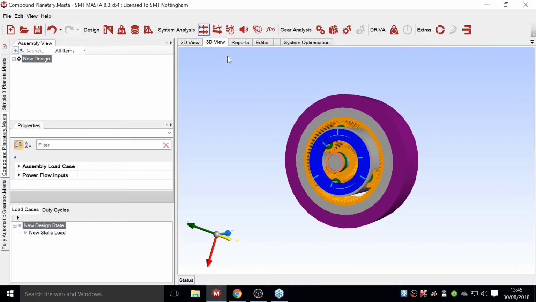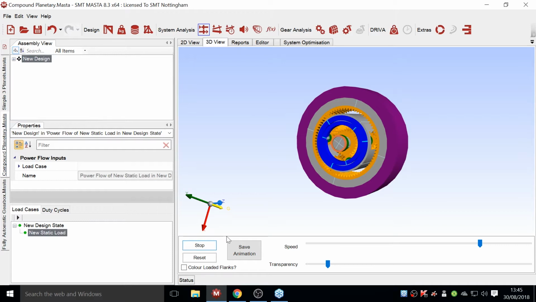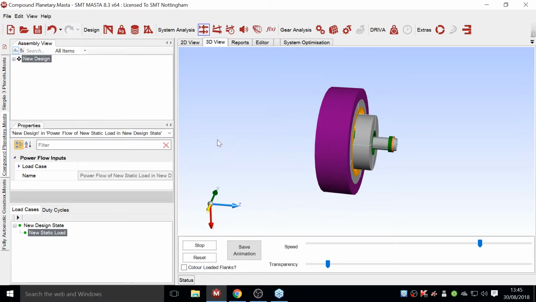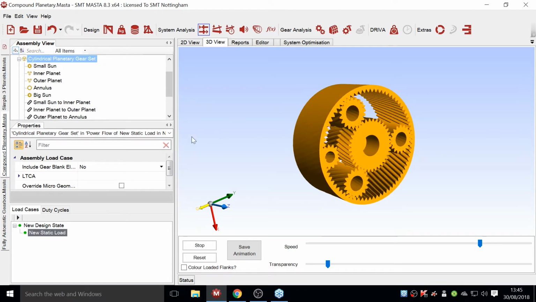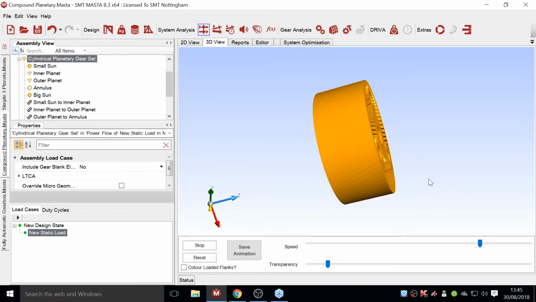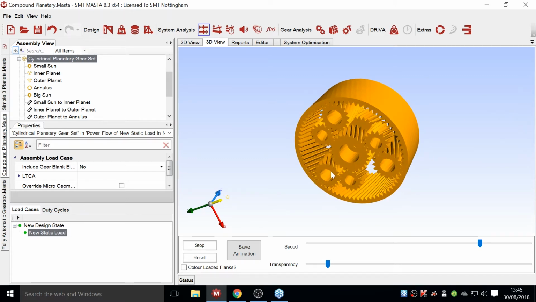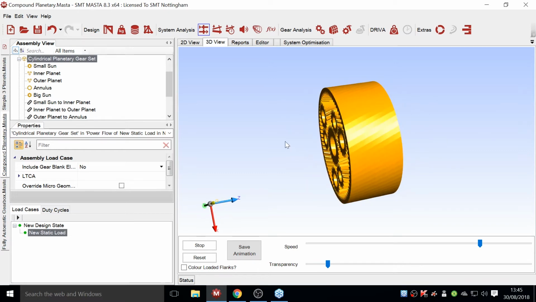Again, going back to power flow mode and running the same load case. We now have, if I just display the planetary gear sets, power coming in on the small sun, going through 2 planetary gears onto the big sun, and then power coming out on the output shaft.